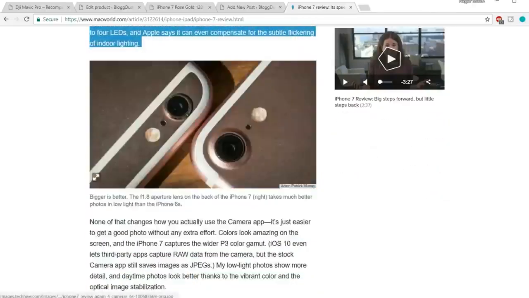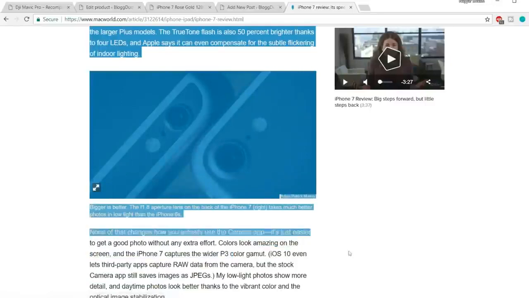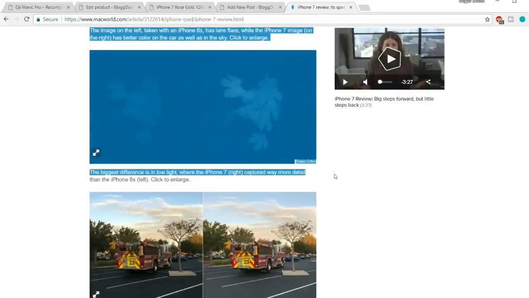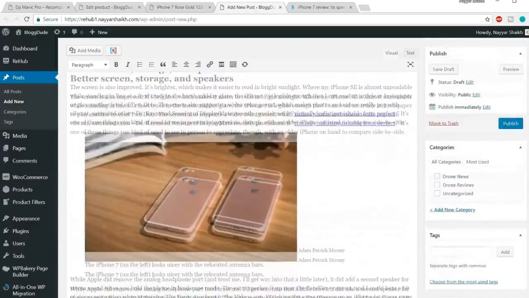Let me copy till camera. Okay, I don't want to copy much. I just want to copy it till here. Fine, copy it and paste it over here. So we have everything, we have the images and so on.